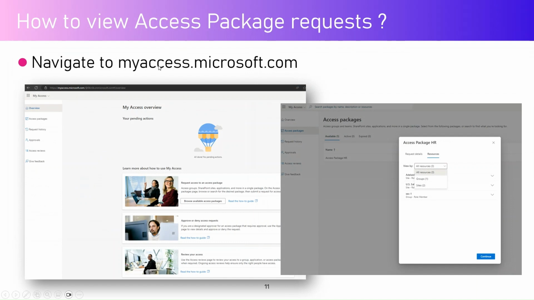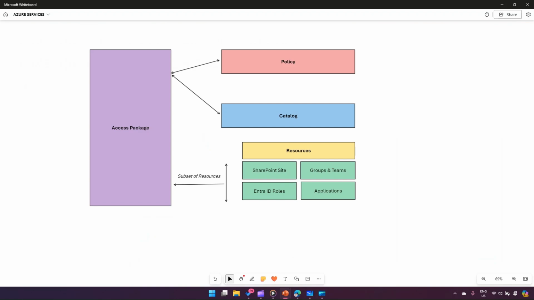The user needs to go into myaccess.microsoft.com. Once a user goes into that portal, under access package, the user will see all the pending actions, and all the access packages. Based on that access package, the user can know what site or what group or teams access the user is going to get, and the request assignment will be either manual approval of that particular request, or it will be automatically assigned to the user. So let's jump into the demo.